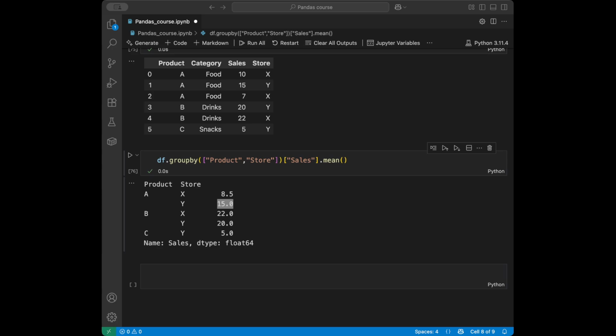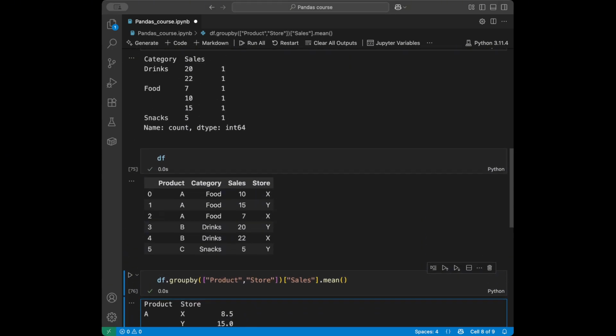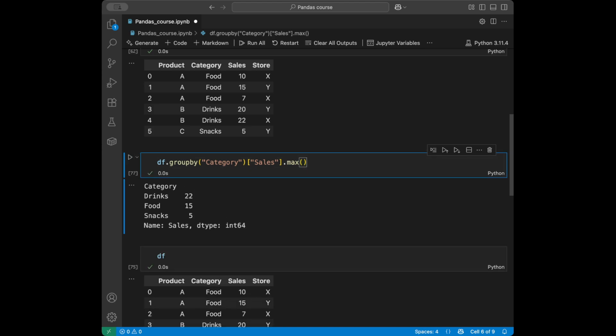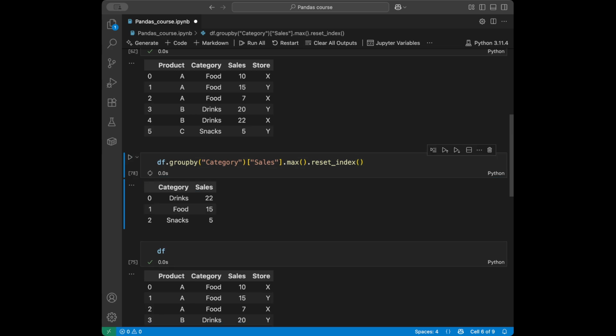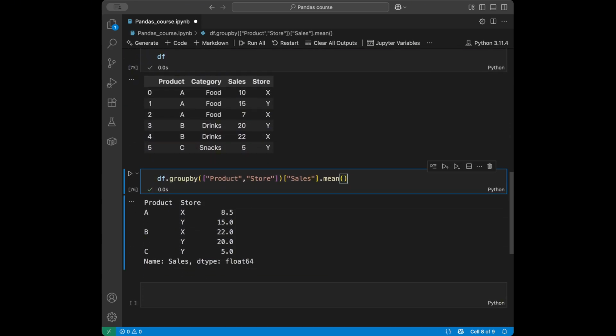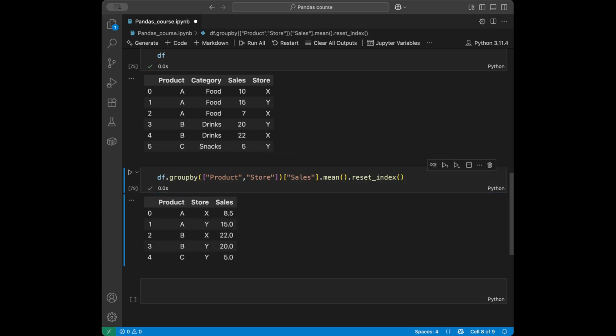And since we got this type of result with indexes, and also for the other one, I want to show you something. Like I will say maximum in here. If you say reset_index at the end of this, you are going to have a DataFrame again. And in this one, you can use the same thing too, reset_index, for getting a DataFrame in the result.